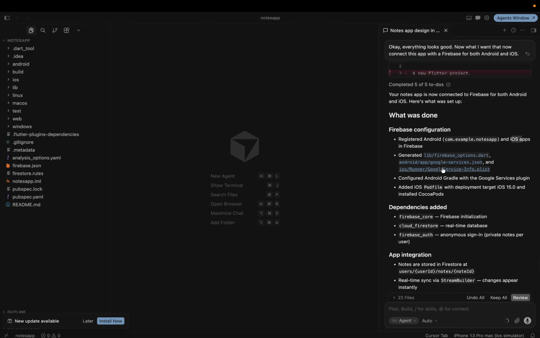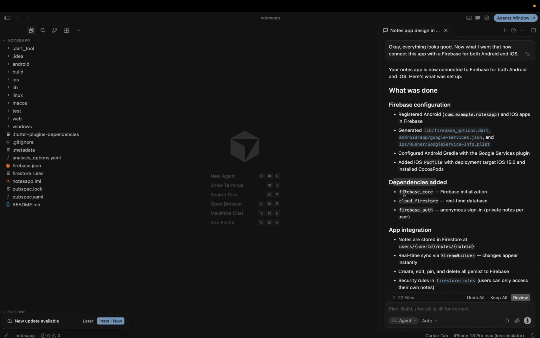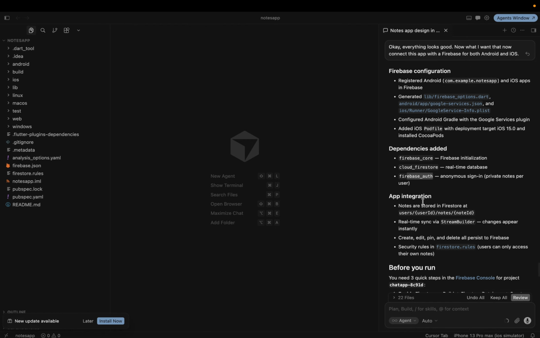Okay, so they have created these two folders. Basically, the google-services.json file is needed to connect the app with our Android device, right? And this is for the iOS device, like the GoogleService-Info.plist file, right? They also try to add the dependencies like Firebase Core and Cloud Firestore, Firebase Auth anonymous sign in, private notes per user, app integration, notes are stored in the Firestore.